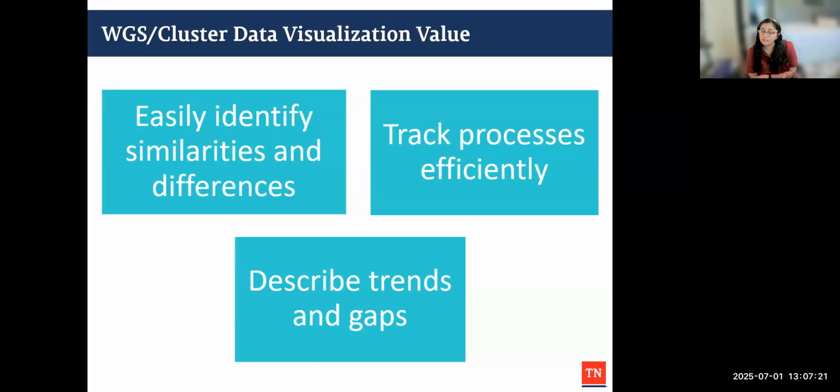So data visualization has value in that it can really help us easily identify similarities and differences quickly between cases in an outbreak, between isolates that have been sequenced, and be able to take meaningful action. It can help track processes more efficiently. Things that maybe you were previously tracking on a spreadsheet could be moved over to a visualization platform to be a little bit easier to navigate. And then it can help describe trends and gaps, which is, I think, what we see most often with public-facing dashboards and things like that.